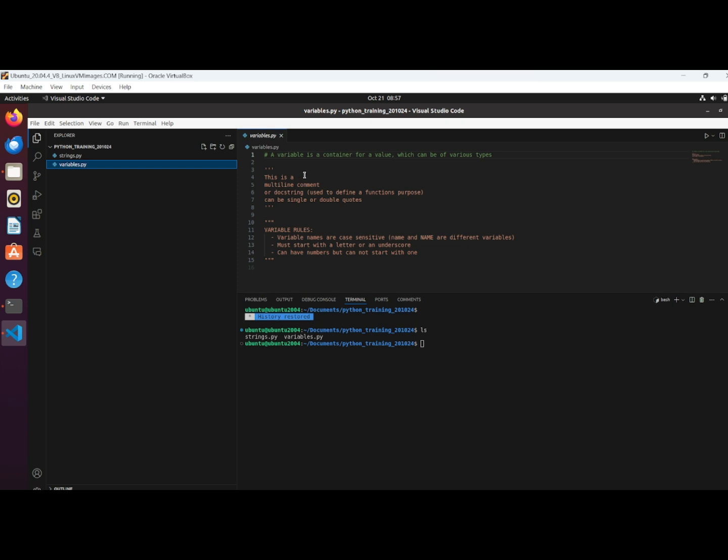So in order to define the docstring, this is the format. You can mention like, this is a multi-line comment or docstring used to define a function purpose, can be single or double quotes, and inside the quotes we can define more detail about the docstring, for which function or class we use it, like variable rules. So the variable names are case sensitive, name and Name are different variables. Another one is must start with a letter or an underscore, then can have numbers but cannot start with one. So this is how we can use the docstring.